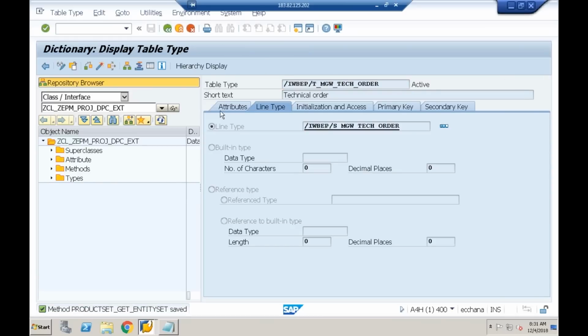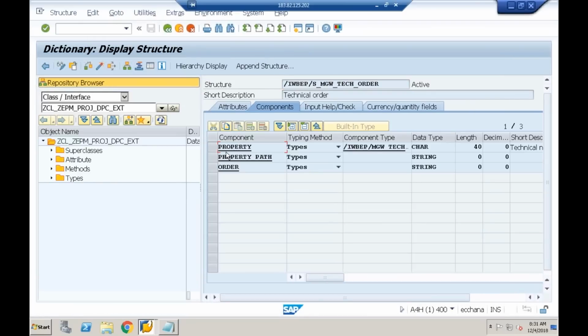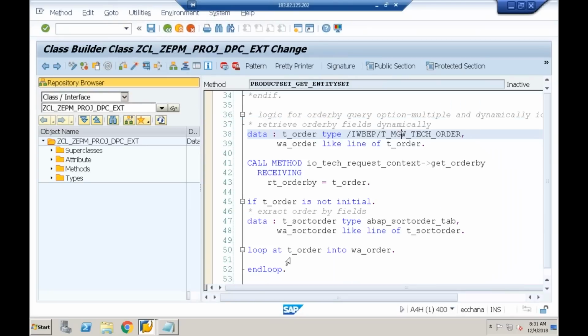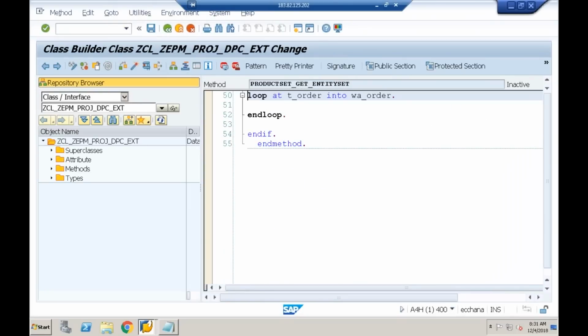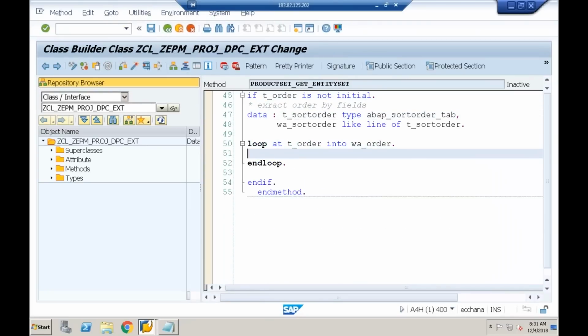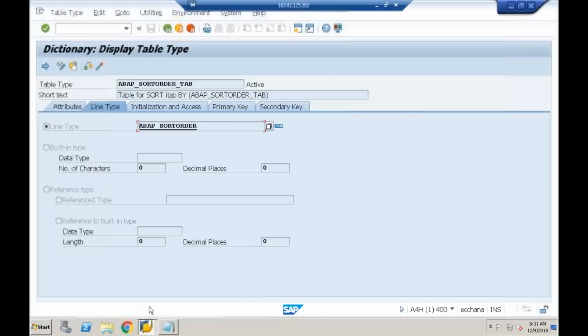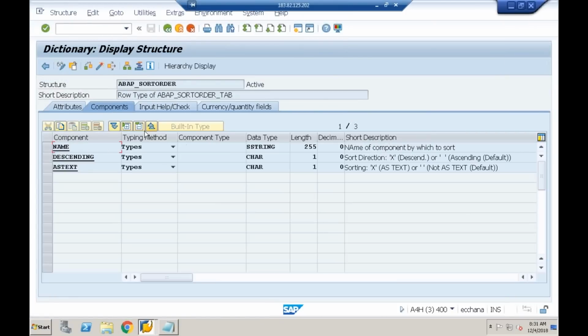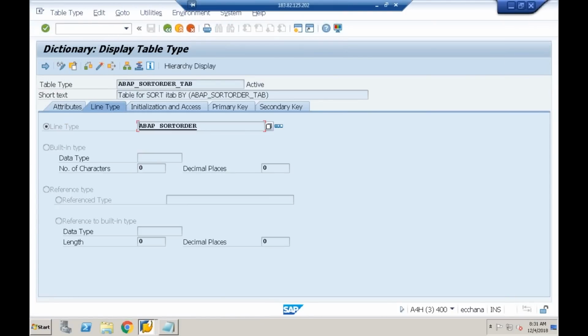Let me cross check. Property and order. So keeping this in mind, see the logic here. So I'll say W_sort_order-name equal to, because what are the things you have seen in this? What are the fields available in that? Name and descending are the two important fields.